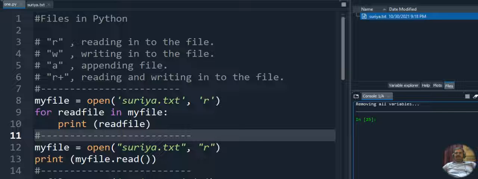Another one is R+. R+ is both cases, meaning we can read as well as write. Both accessibilities are given to the user. So these are the four accessibilities we have. R means reading the file, W means writing the file, A means appending the file, and R+ means reading and writing into the file. With this understanding, we are moving to the first basic program in file handling.